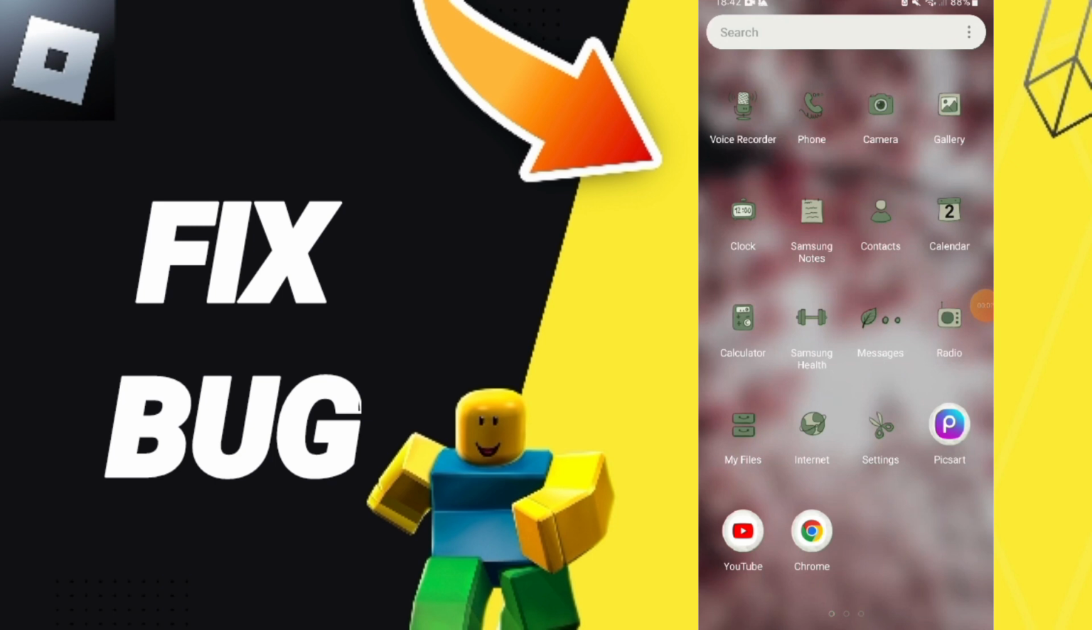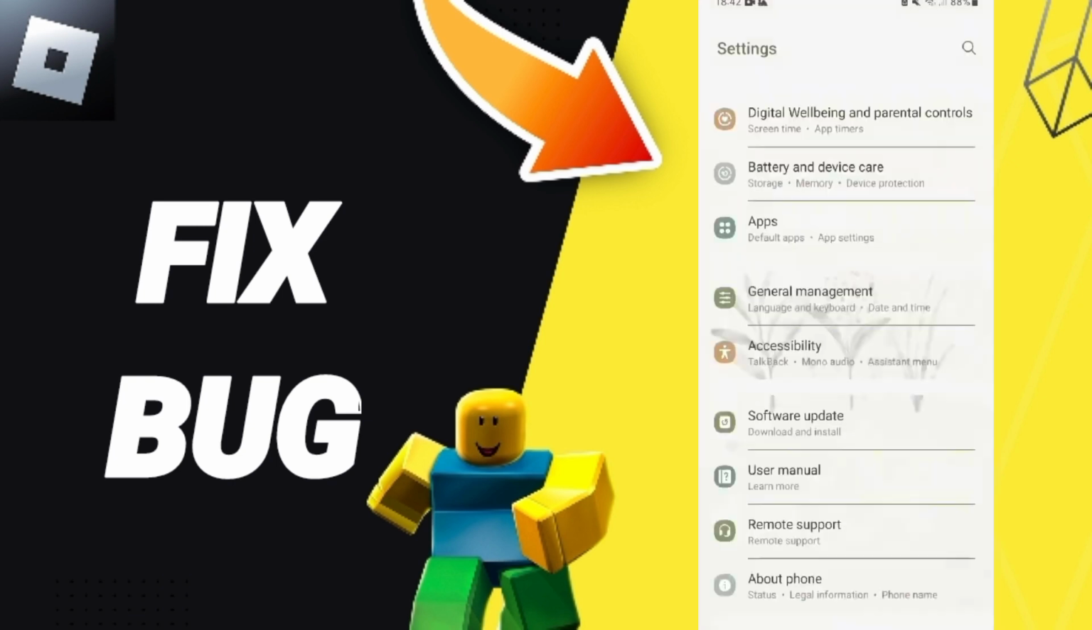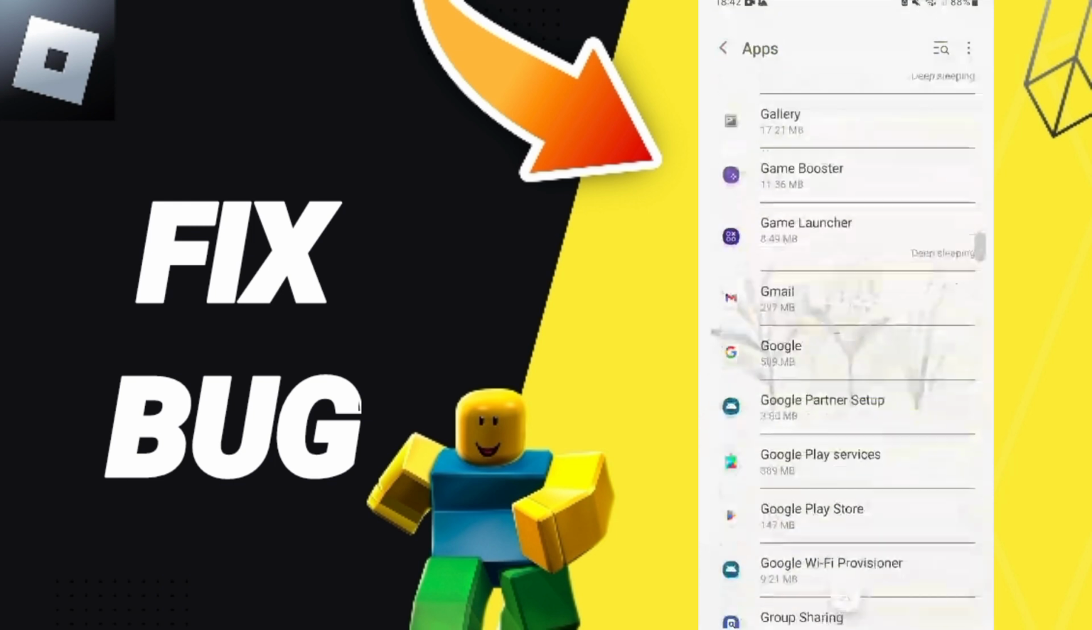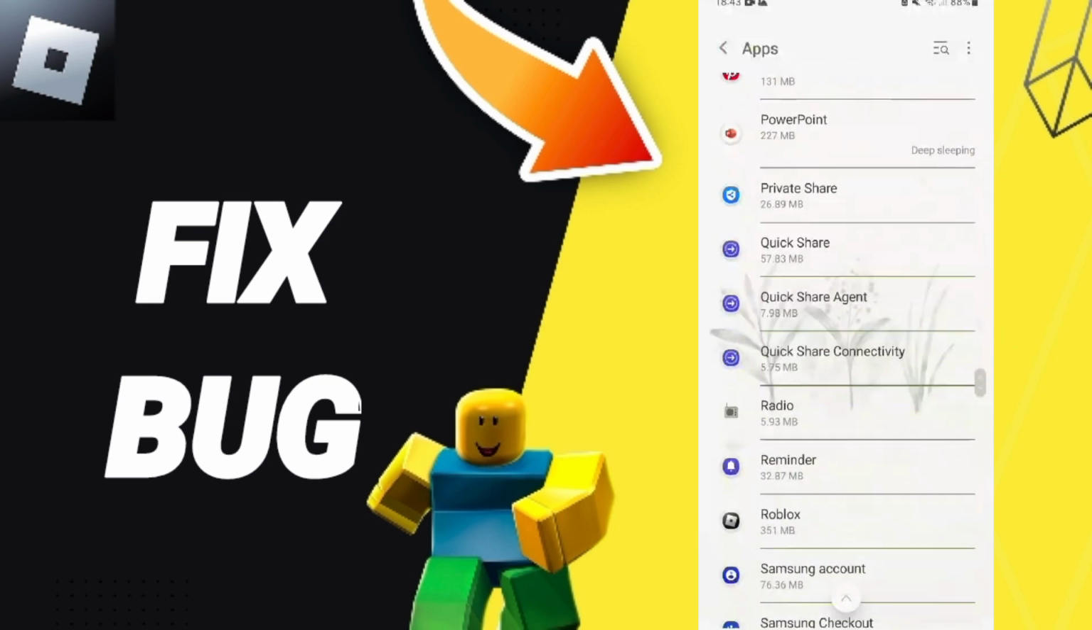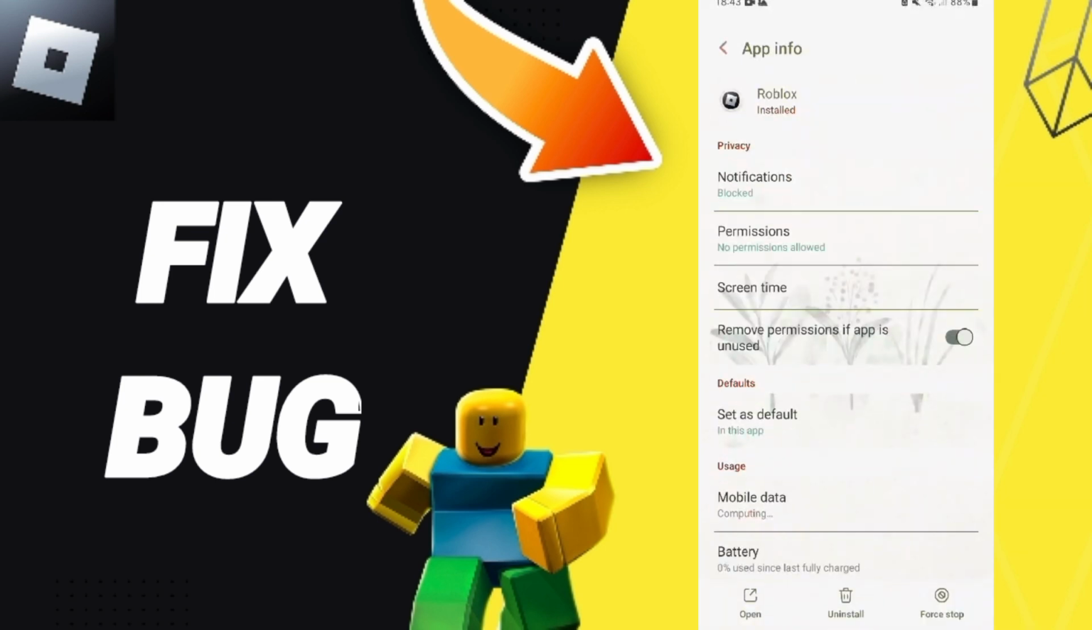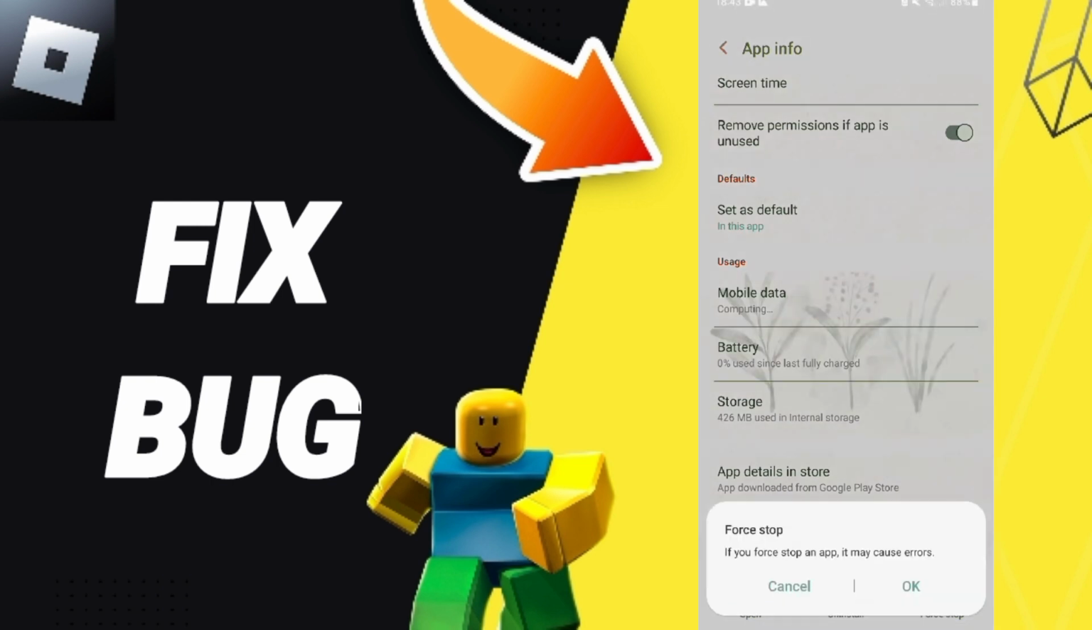To fix or solve the bug on Roblox, you should just go to your settings. After that, you can click on Apps, Default apps, App settings. Then in this list you'll enter the window of the Roblox app, and you can click here. After that, you can click on the first Stop and you can click OK.